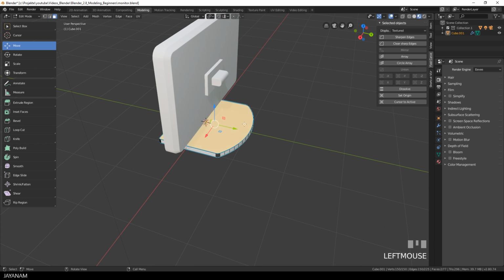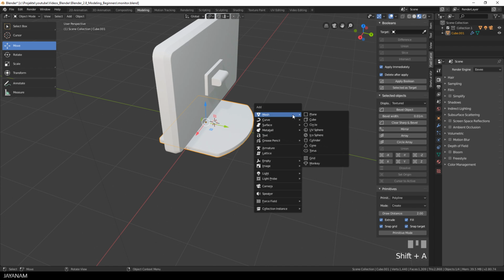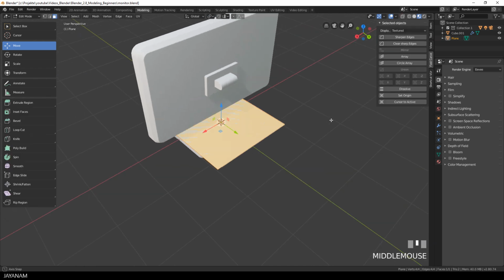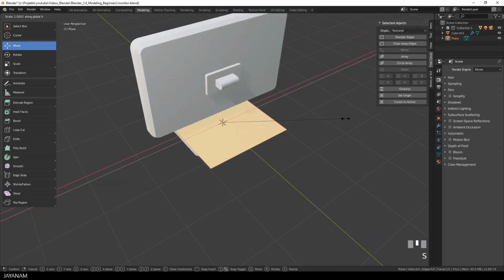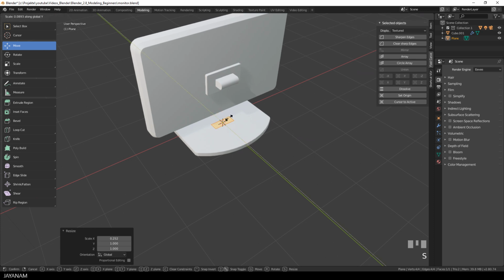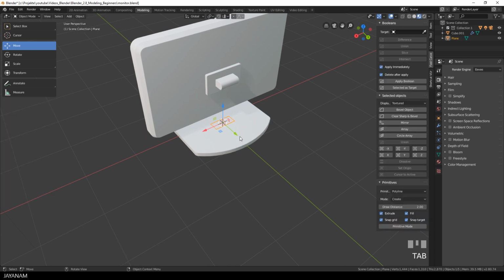Alright, the last object that we need to add is the stand. I select this face in face selection mode and press cursor to active. And then I go to object mode and create a new plane. I scale this down as before by pressing the S key in edit mode. And once we found a good size for this, I will extrude this face.